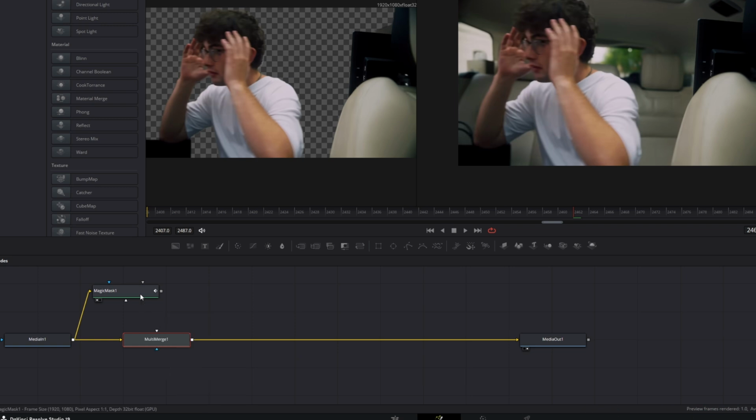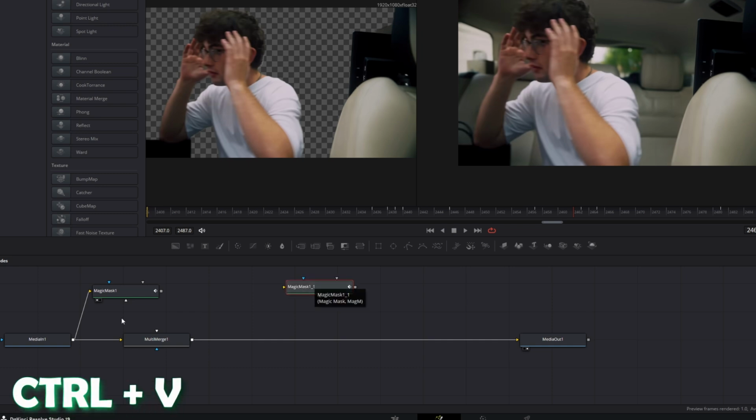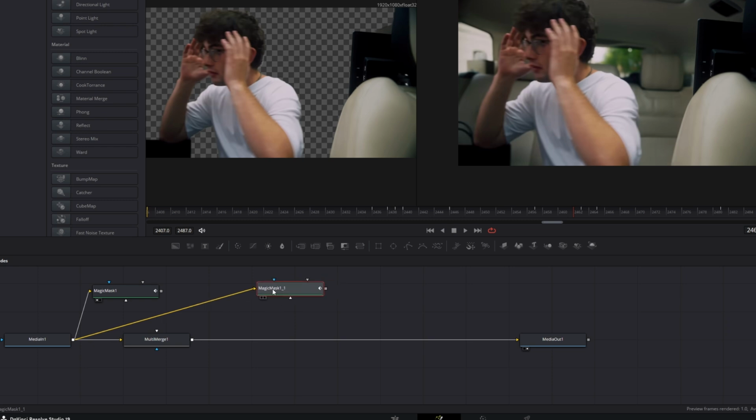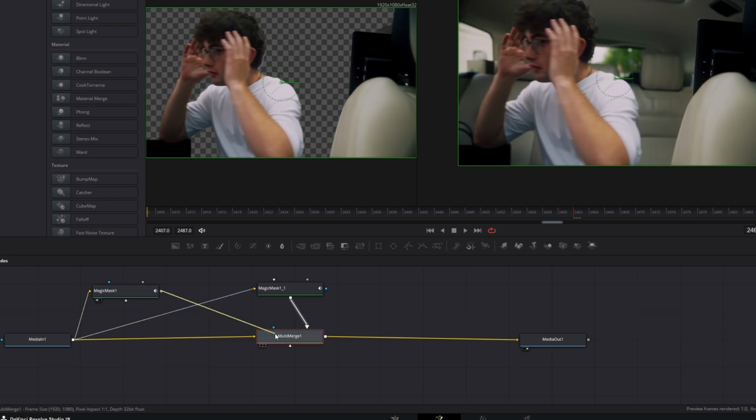And I select my magic mask one node, I press Ctrl C, then I click into my node field and I press Ctrl V. Now I connect the media in one node with my magic mask 2 node, and I connect the magic mask 2 node with my multi-merge 1 node. And of course I connect the magic mask 1 node with the multi-merge 1 node.